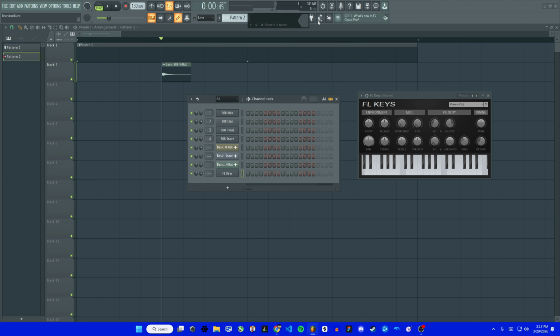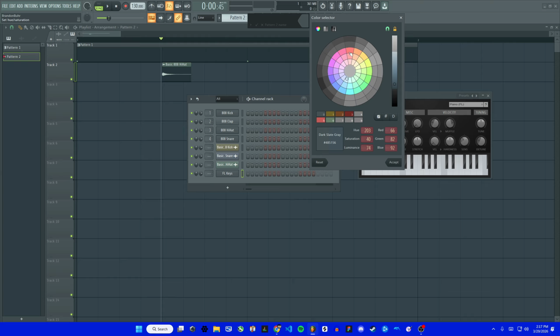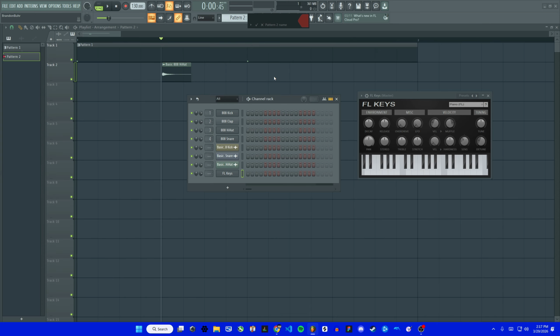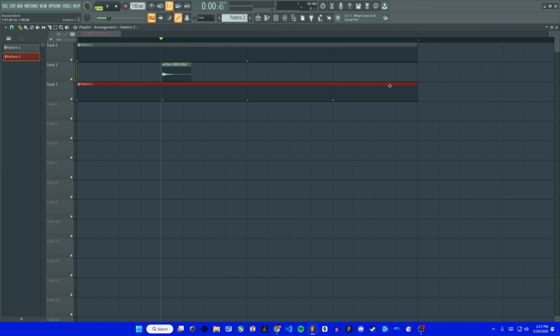You can name it anything you want or just keep it the default pattern 2. If you click this, there is a color selector. Let's make it this brown, reddish brown, and hit accept. And I'll just leave it as pattern 2 for the name. You can see pattern 2 showed up there and it is in red. Helps differentiate a little bit. And let's say we just want a piano note on every beat. Let's take our pencil tool and click that. So now you can see we have two different patterns. One is the kick and clap, and one is our piano.